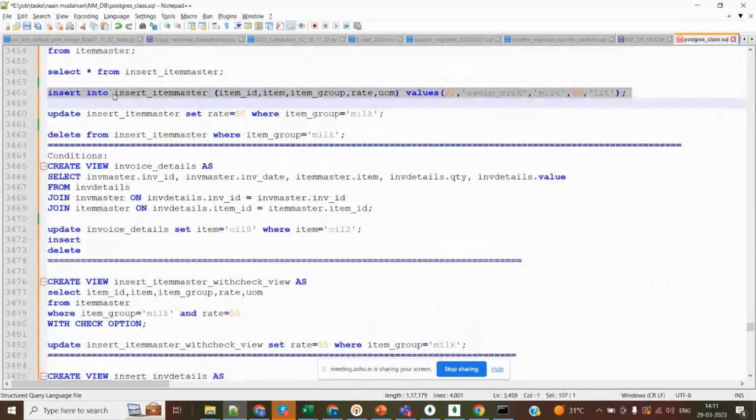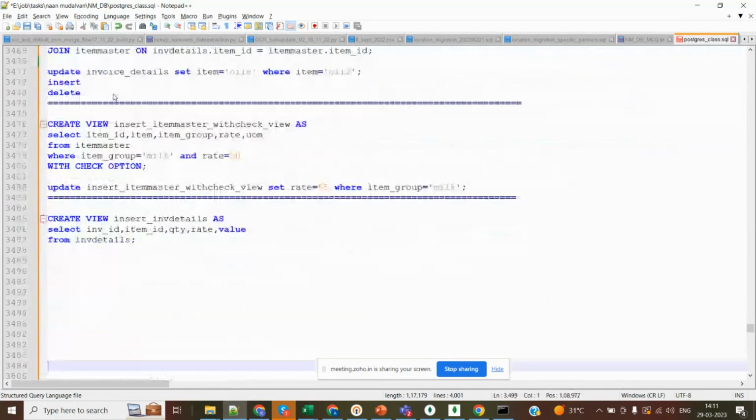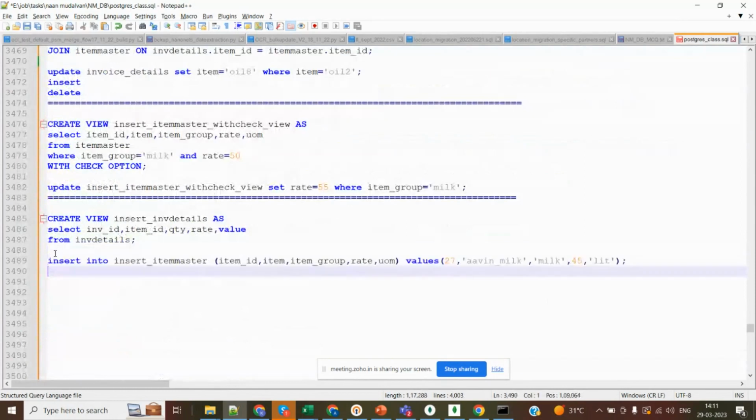Of course, it meets all the conditions, right? This is a single table. We didn't use any group by or anything. So let me show you. It will not be entered, and I will tell you the reason also. Just a minute, I'm just trying to insert something inside.